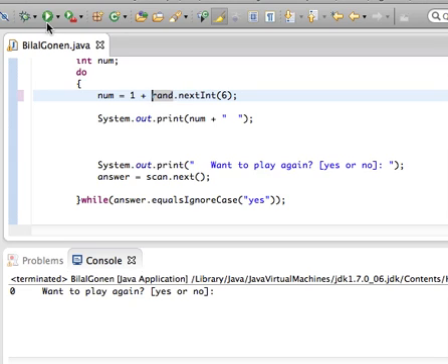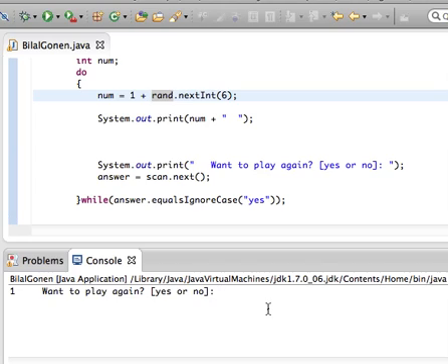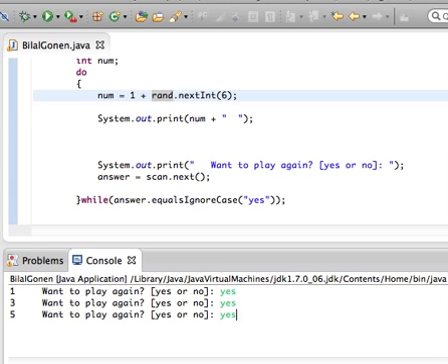So now if I run it, okay, want to play again, yes. So we got 3, yes. Want to play again, yes. Okay, so on, and no.